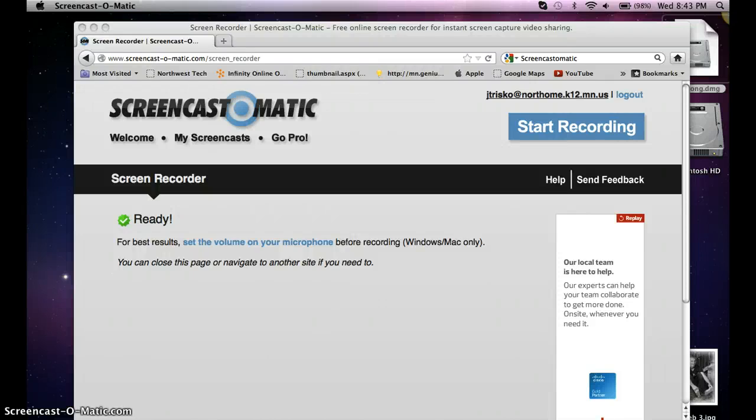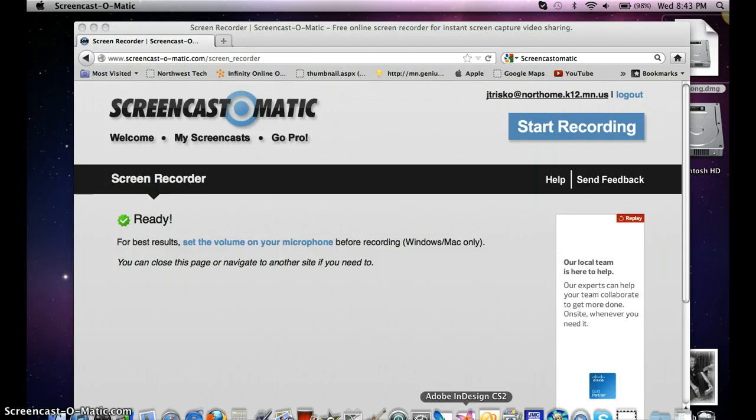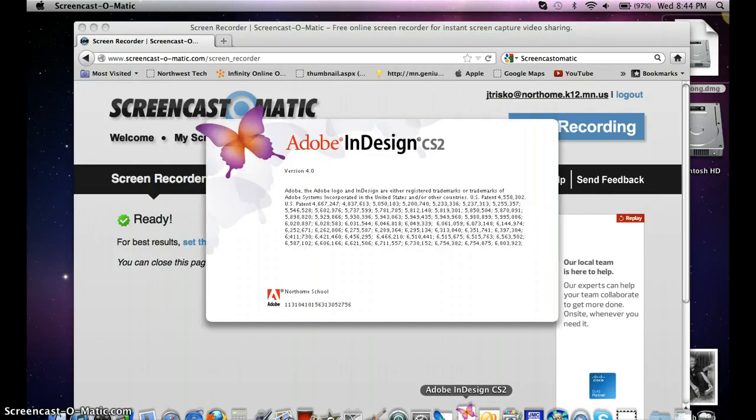This is an introduction to using InDesign. If you haven't already, locate your InDesign program in the applications. Then you're going to use it a lot, so go ahead and drag it down to your toolbar or your dock. It might take it a little while to get going.